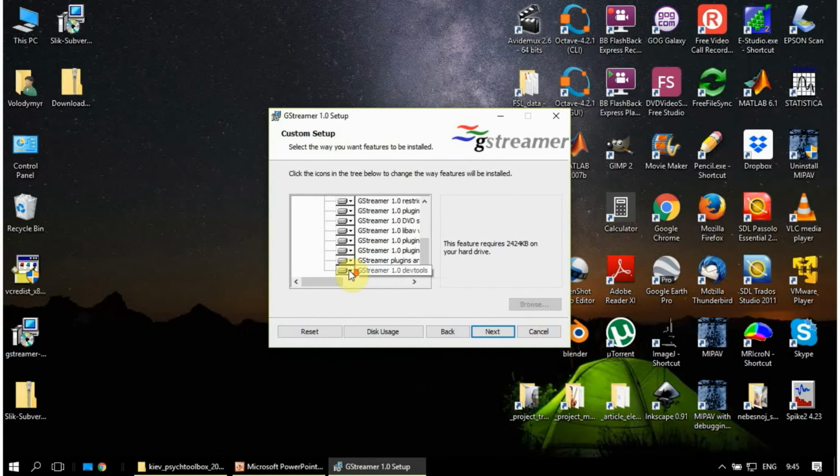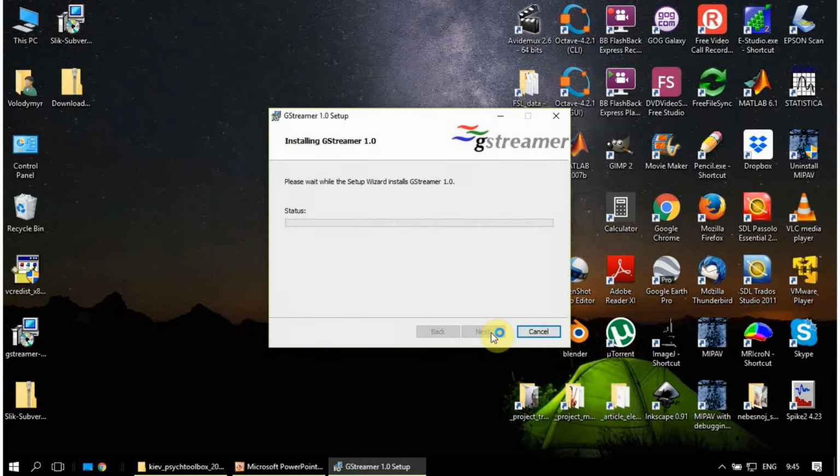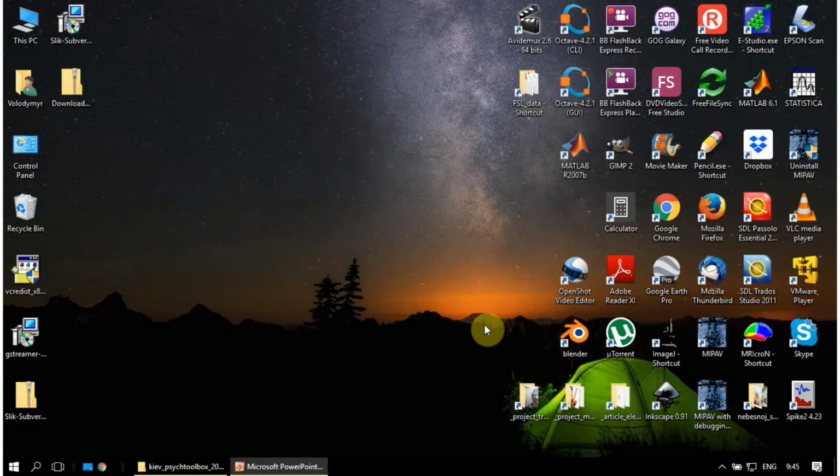There is nothing complicated here. Just make sure that all the components of GStreamer are selected to be installed and you install them. It doesn't normally take a lot of time to install it. The next thing you will have to do is to install Silk Subversion Client.